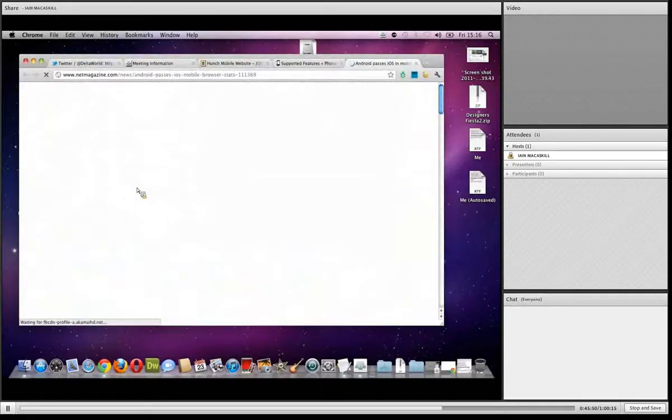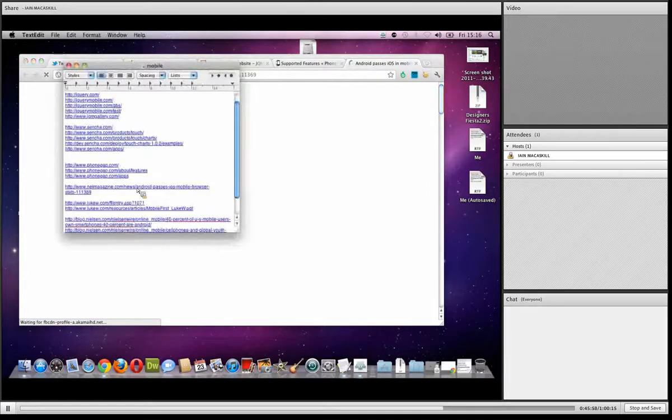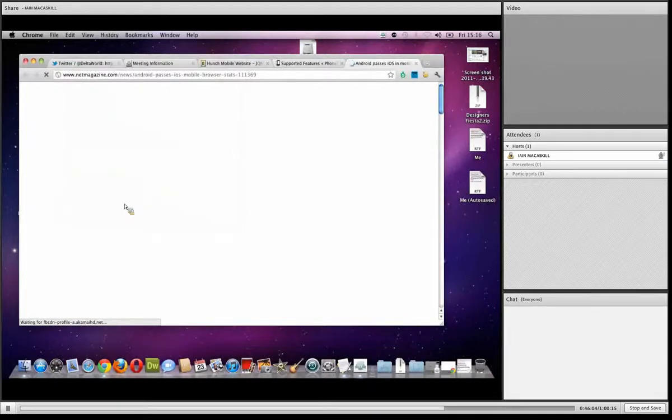jQuery Mobile. And if I then go to the desktop, Designers Fiesta, Mobile, jQuery Mobile, click on Choose, click on Save. Okay, so that's created.